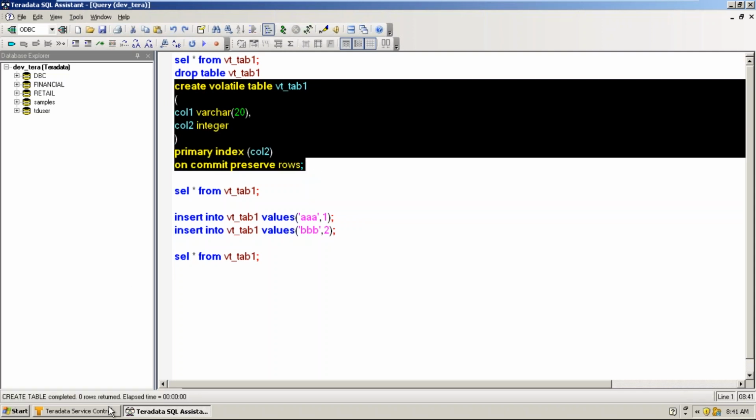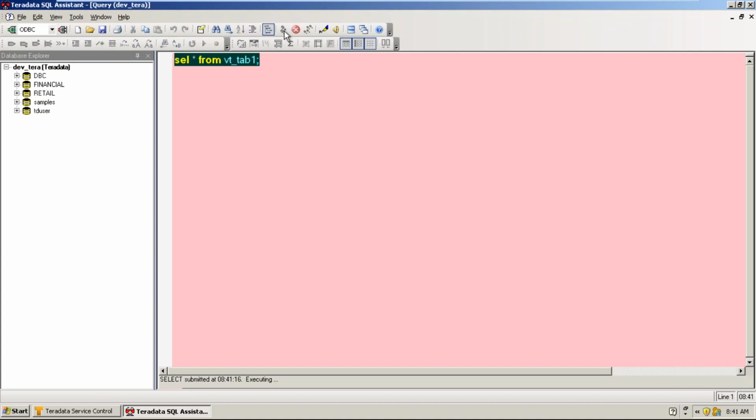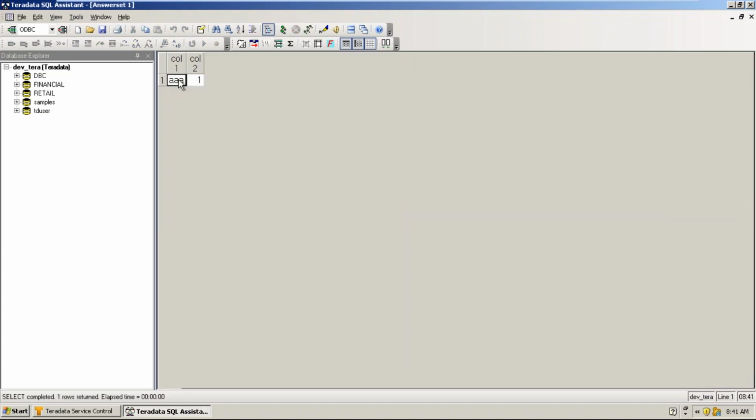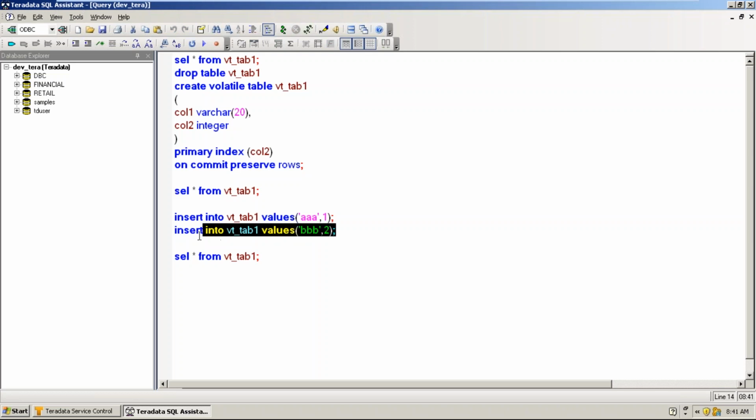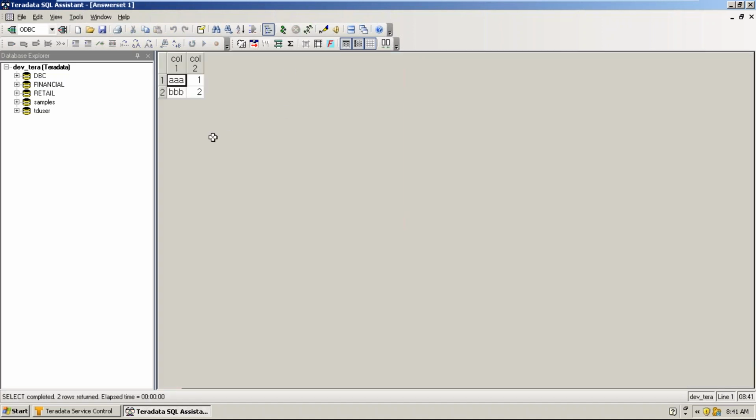See, now the table is recreated. Now if I see the data, zero records. Now if I insert the data, one row. Now I should be able to see it, because I have overridden the default property of ON COMMIT DELETE ROWS with PRESERVE ROWS. See, one row added and second row added. See the data again.